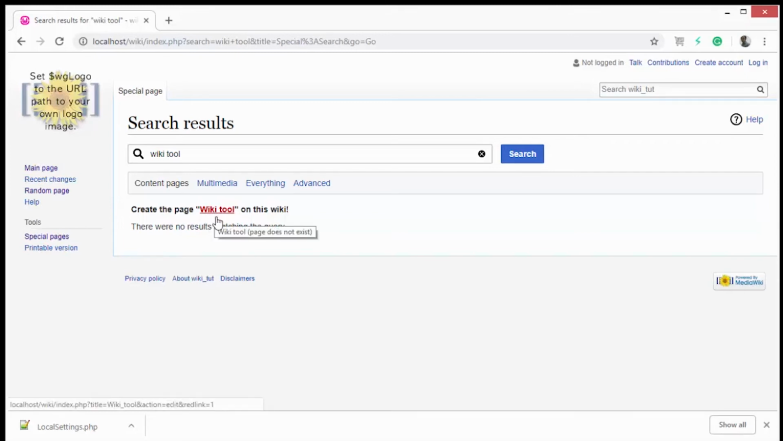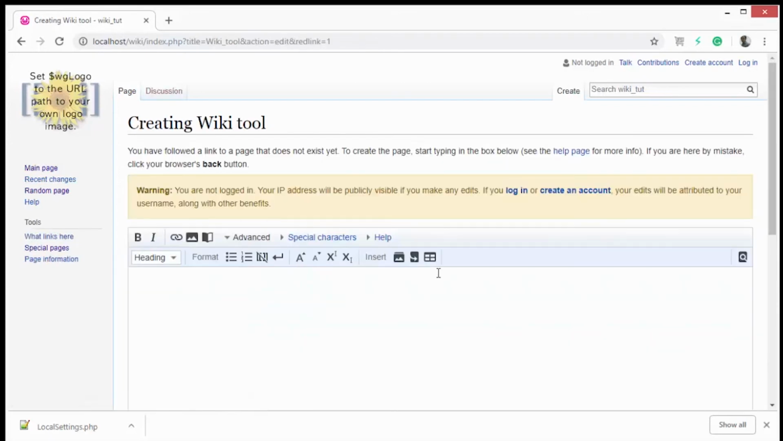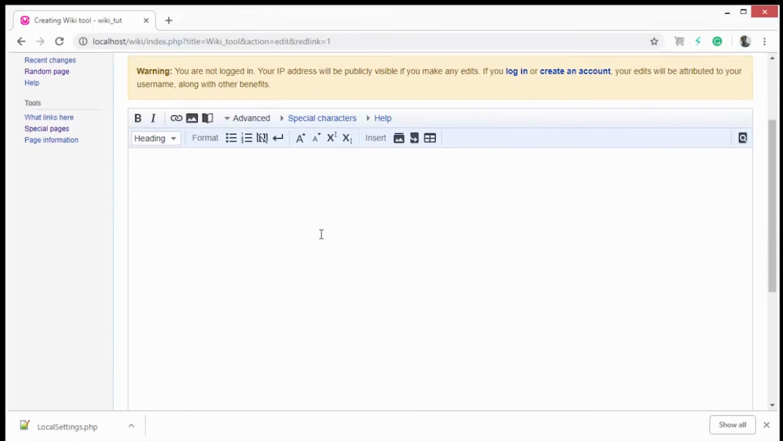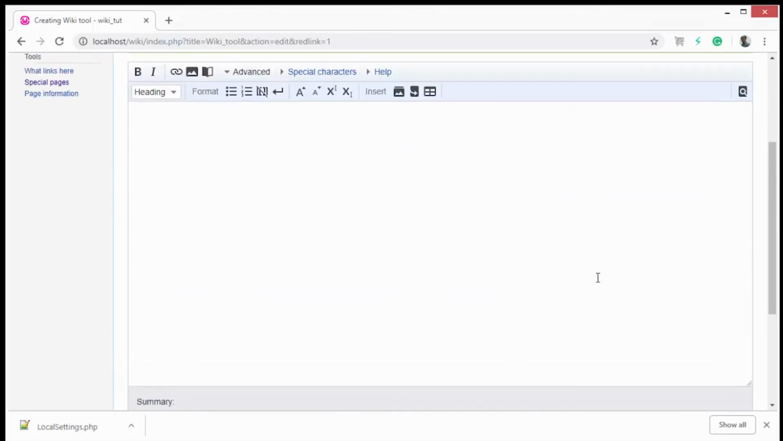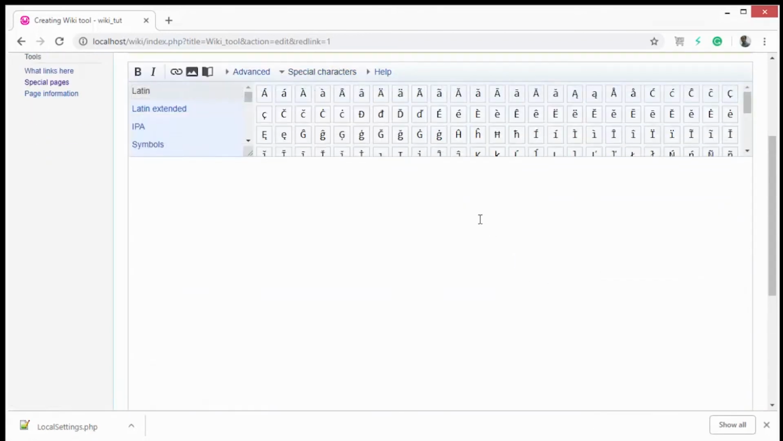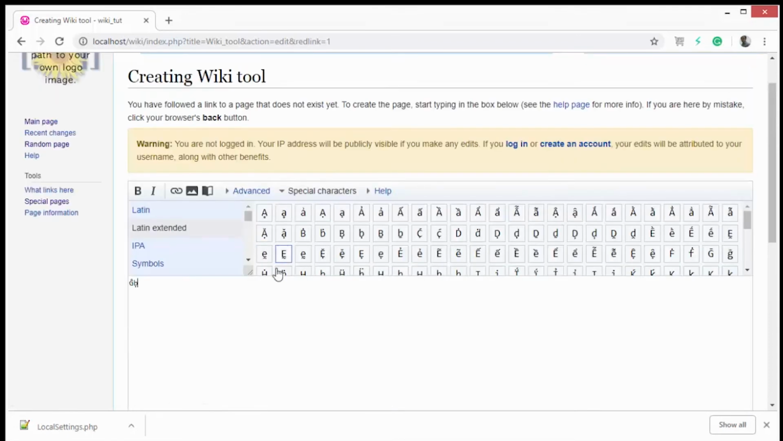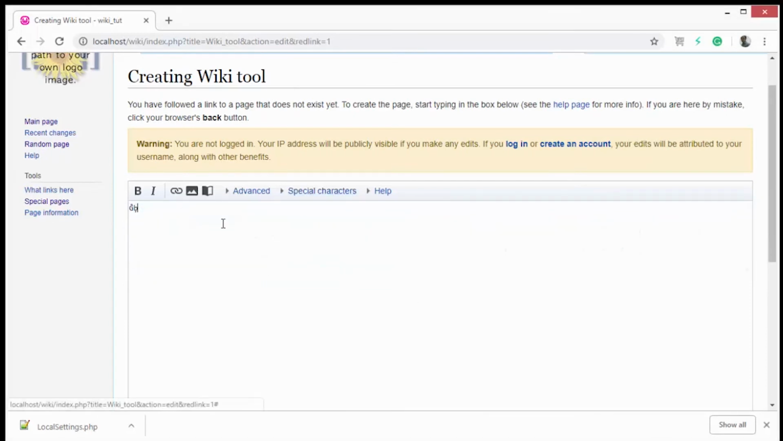So I'm clicking on this. So it has led me to the editor. There are some special characters if you want to include them, like J. And okay, so I have done editing my special characters.